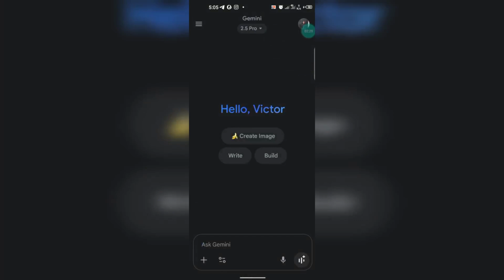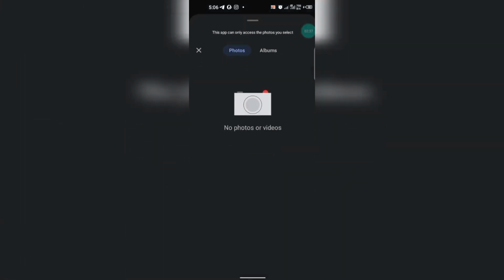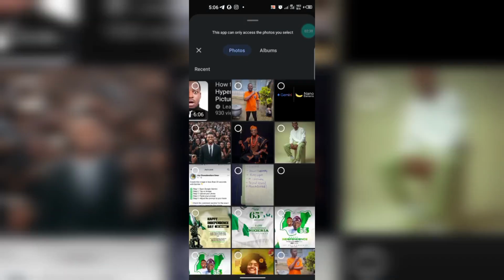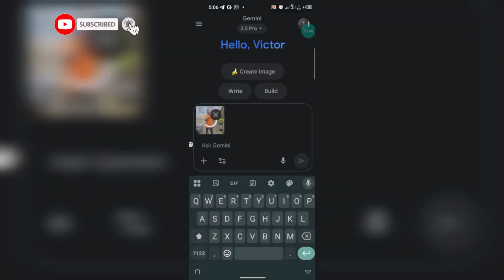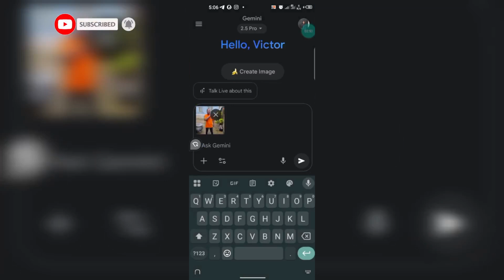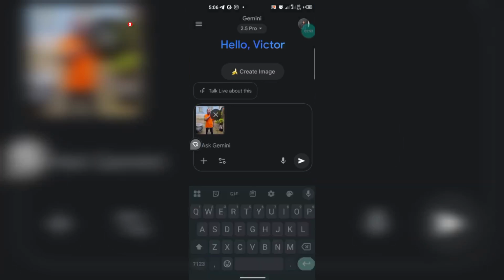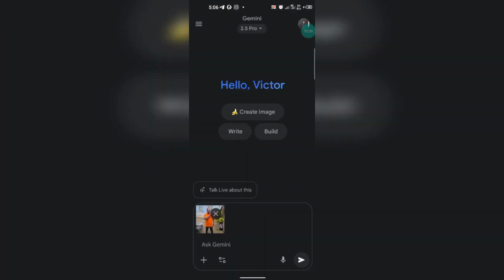Now, if you've done that, the next thing I want you to do is to upload the image you want to use. The image you would like to apply that effect on. For instance, I want to apply the effect on this particular image. I've successfully uploaded it.